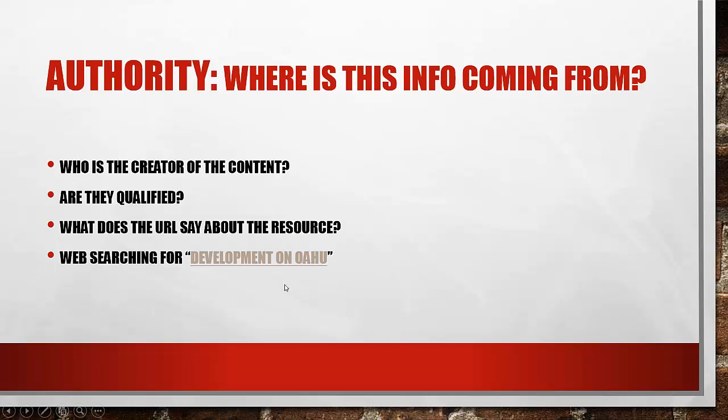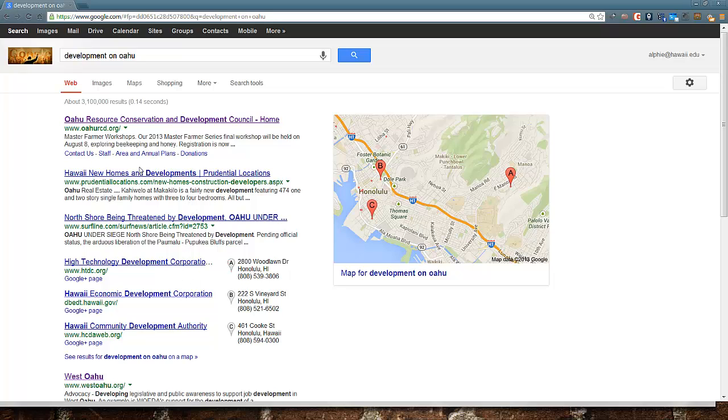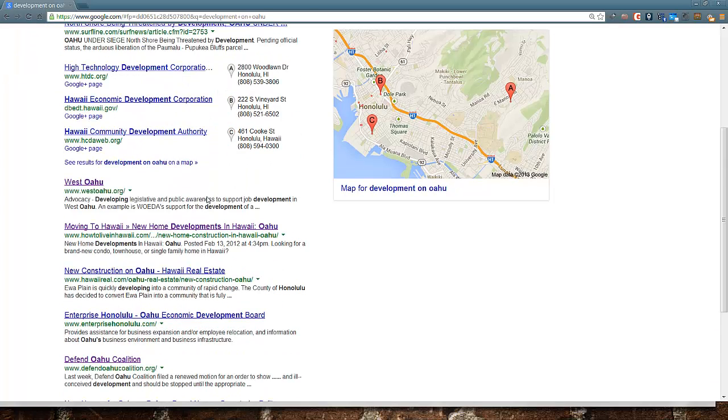So this one, I've tried using the search terms development on Oahu. I click on it, and immediately we can see Google has a bunch of results. What I'm looking for is the endings like we had discussed. So .org, Prudential, Locations.com. So these are basically commercial websites. So they're trying to sell you something. So they may be interesting to find information. You could find something current, but you may not be getting the perspective that you want.